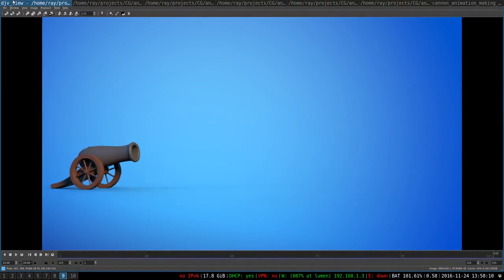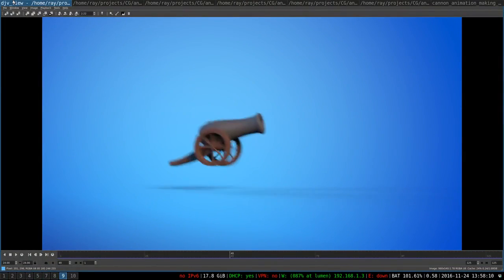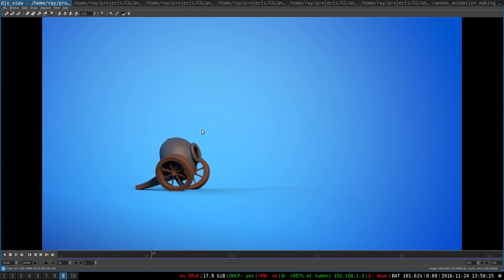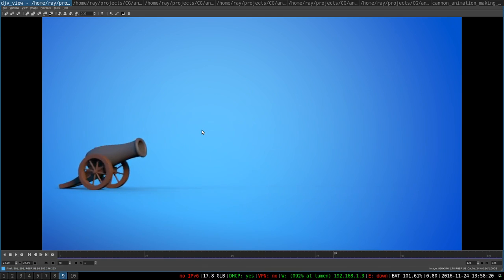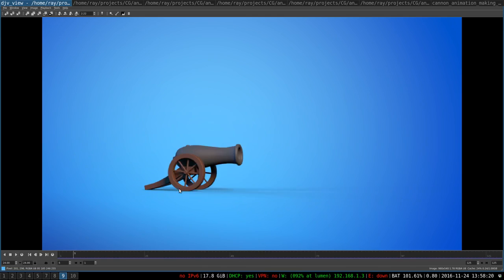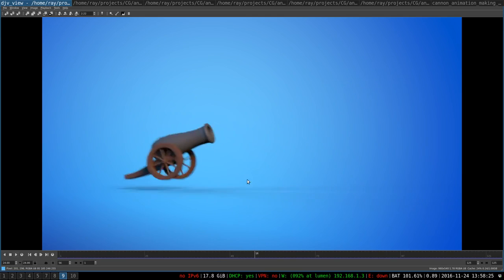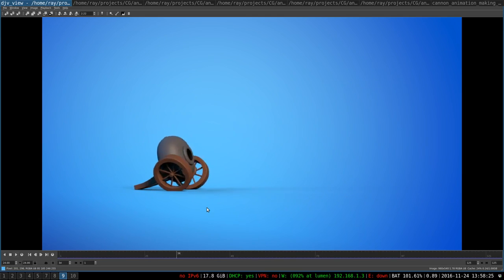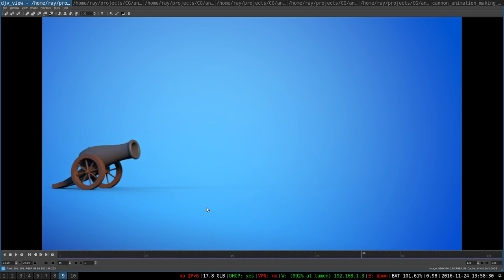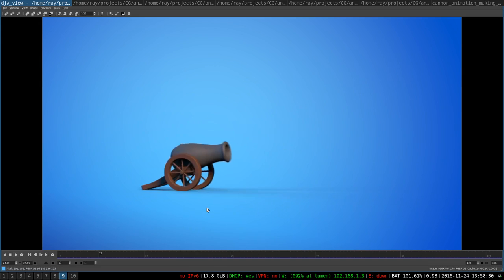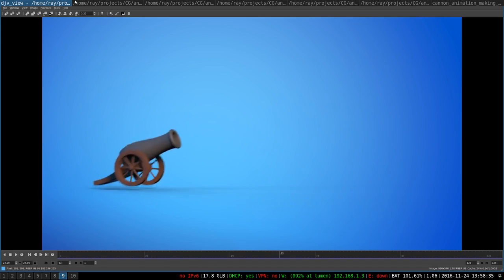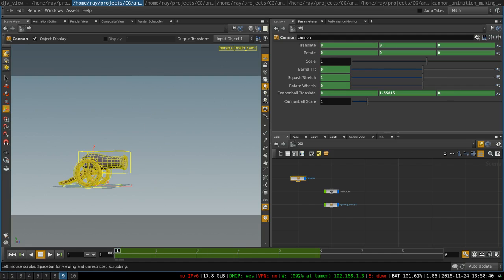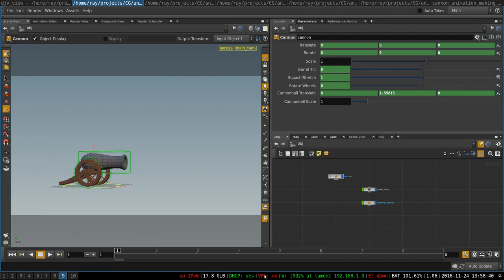Hey everyone! So I have just finished one of my animation exercises, which is a shooting cannon, and its goal was to practice anticipation and squash and stretch and get more comfortable with animation. And in this video I want to create a short making of to just take you through the process of making this animation.